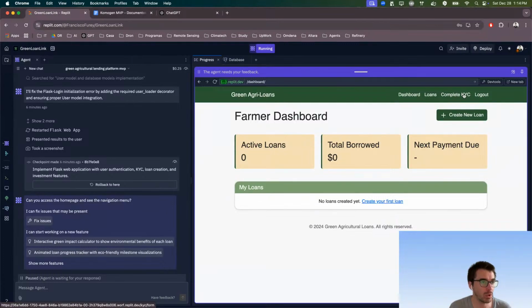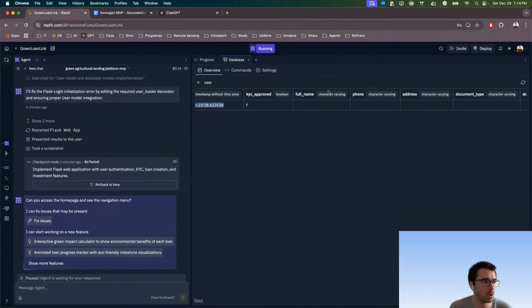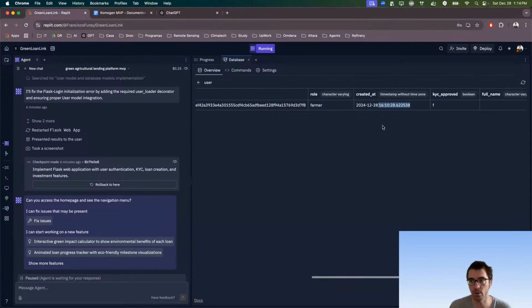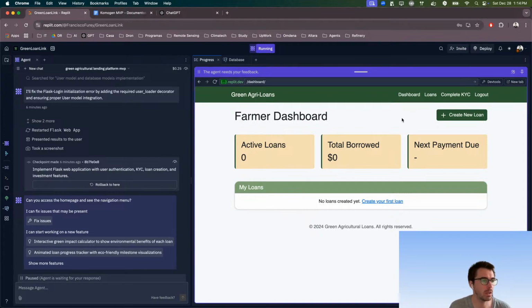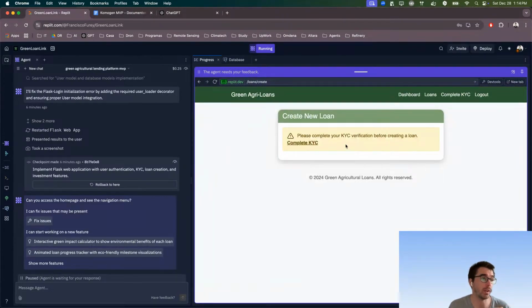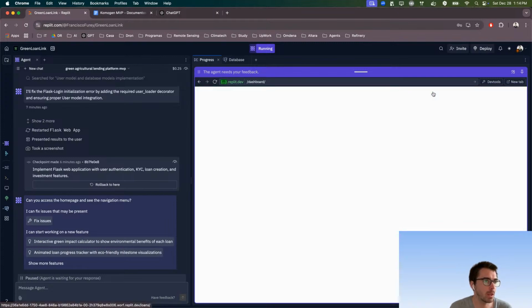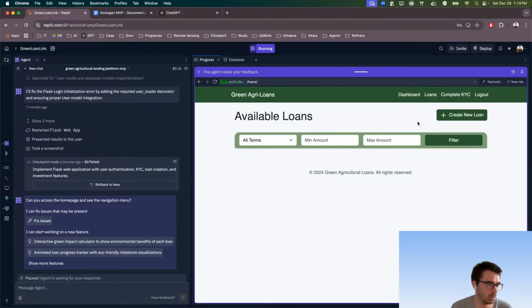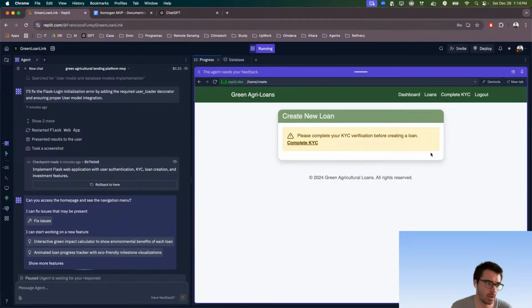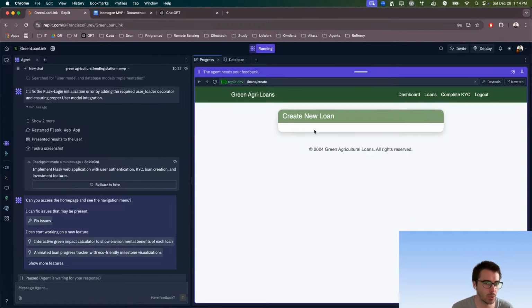Okay, so complete KYC. I believe that if I press there, it will ask me to complete all this data that we don't have yet of the farmer, that is me. Let's create a new loan first. Okay, take a look. Amazing. Please complete your KYC and then create your loan. It will not let me create my loan if I don't complete my KYC. And here, create new loan. Let's press again. Yeah, again, you cannot do it. Complete the KYC. I have a call to action button here that I don't know why it disappeared.